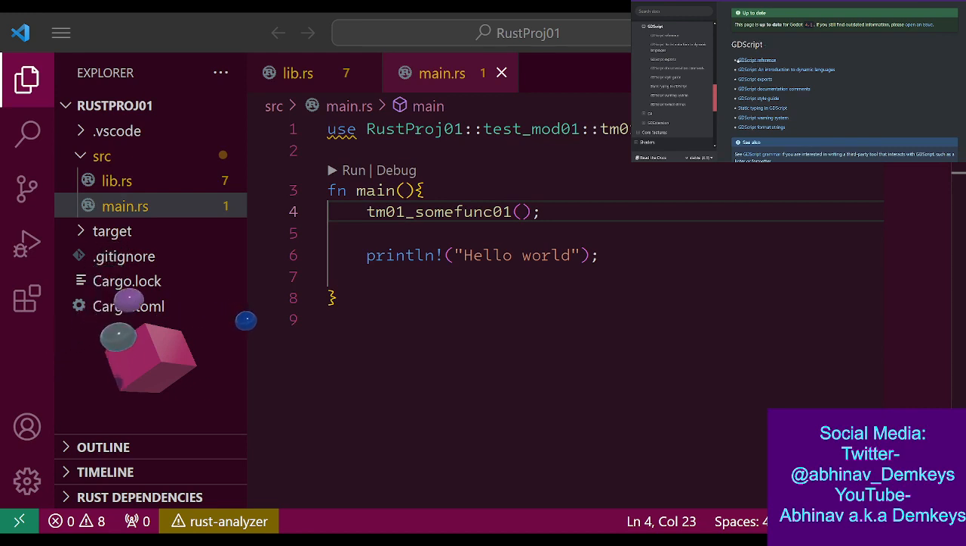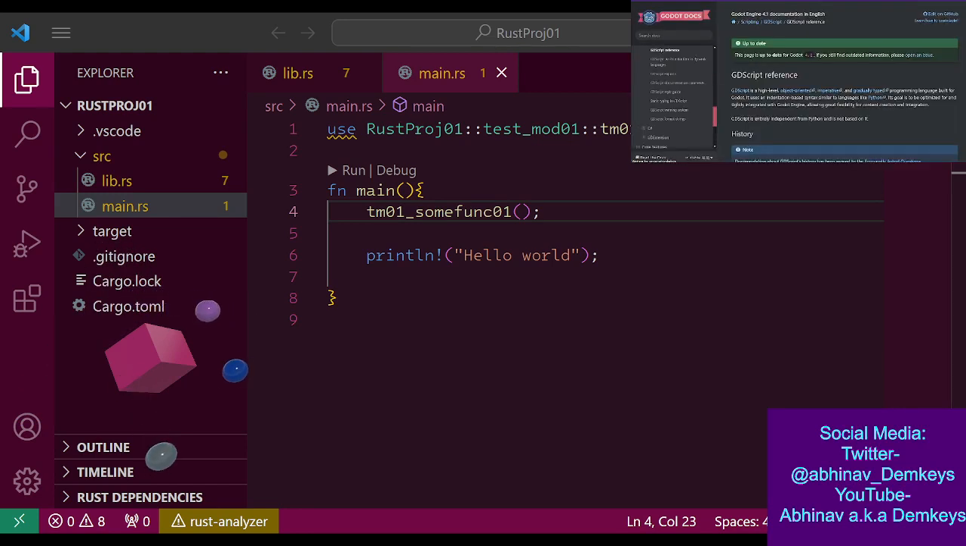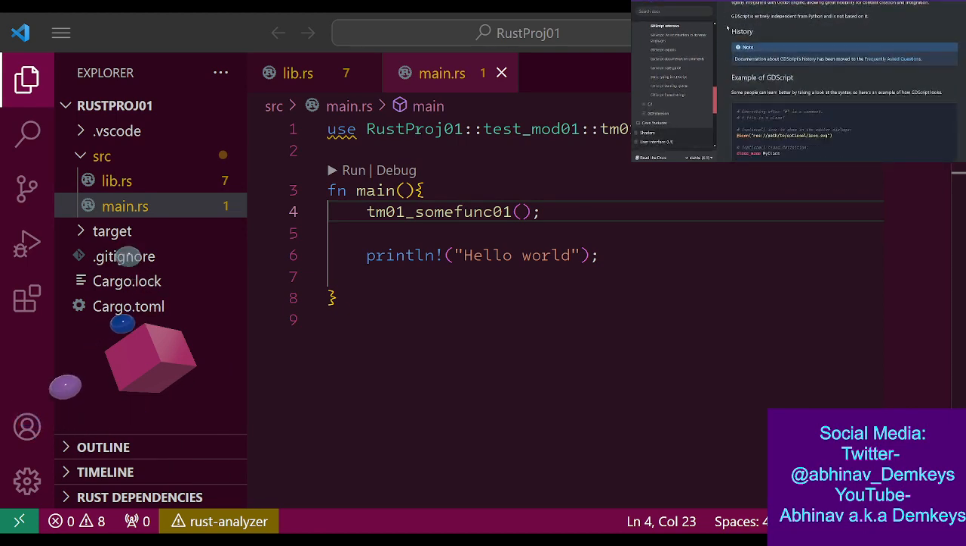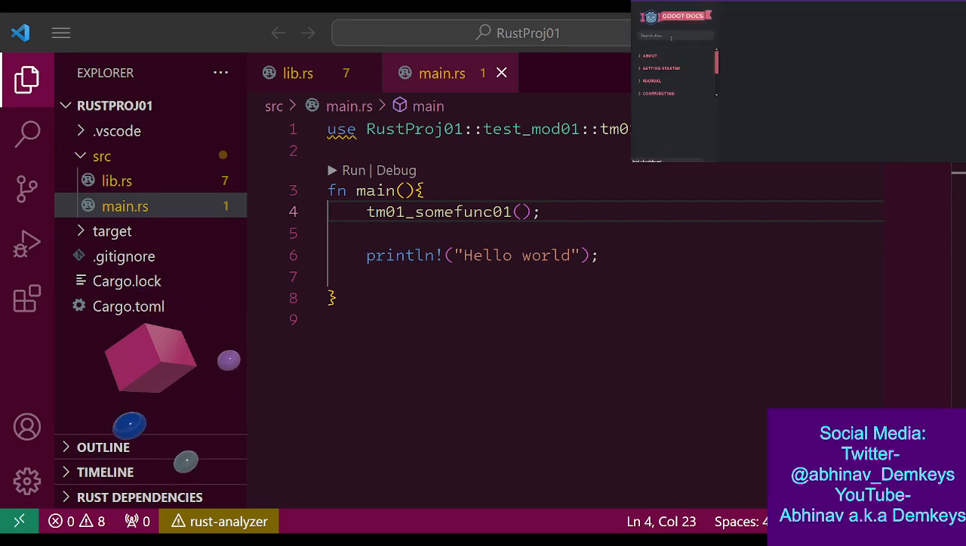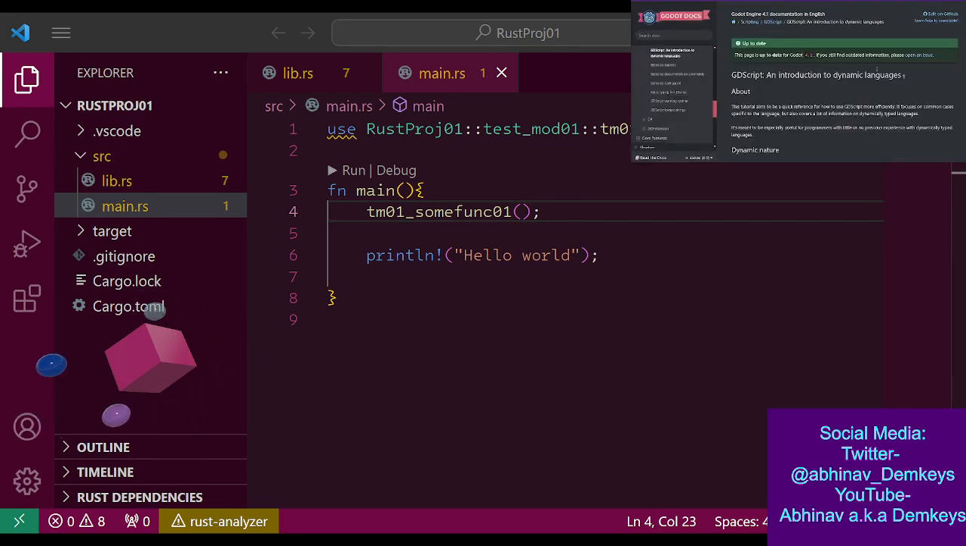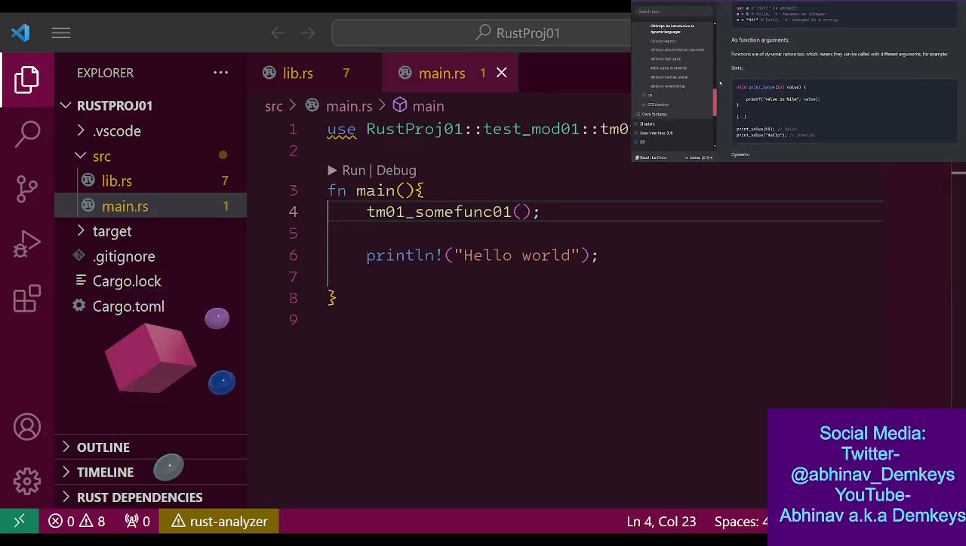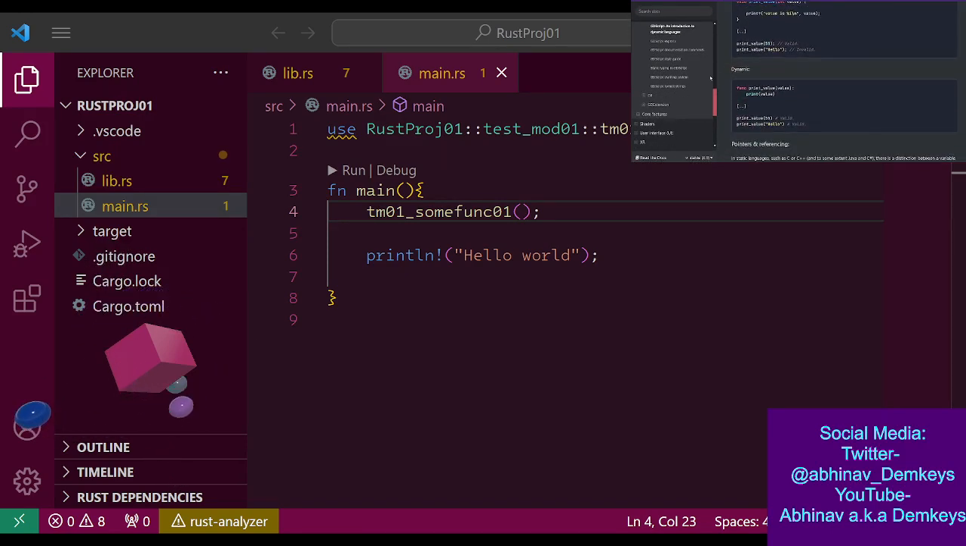So, yeah. I need to, at the very least, look into the... oh, this is a long page. So I was going to say I need to look into the reference page and then look into an introduction to dynamic languages. Well, I mean, I guess I can go through both of them. It's not that big of a deal.